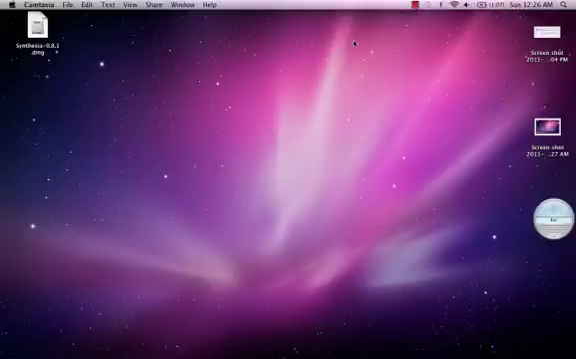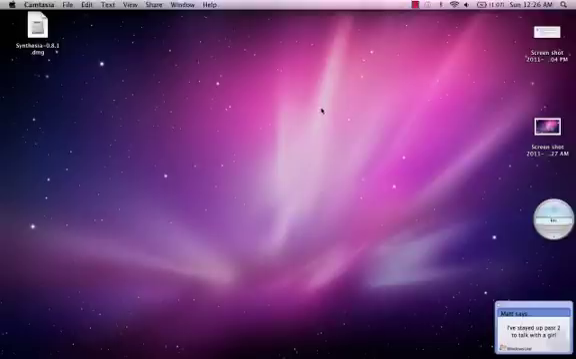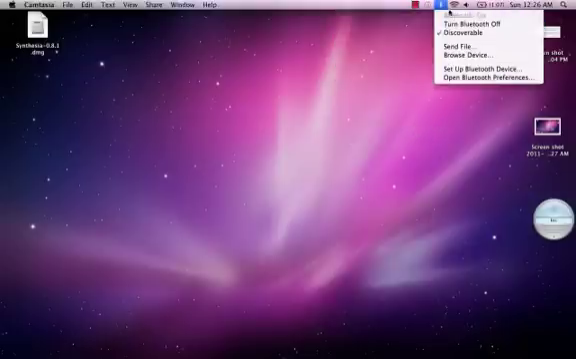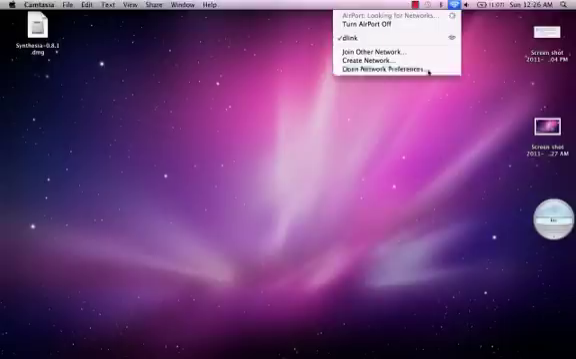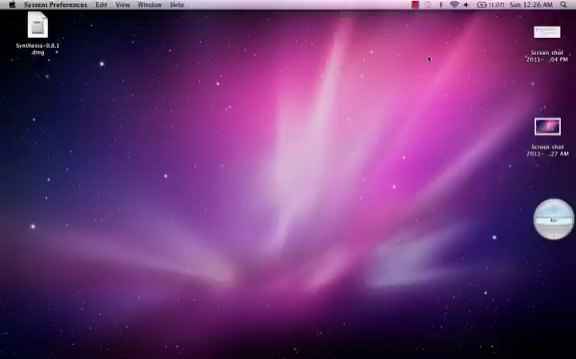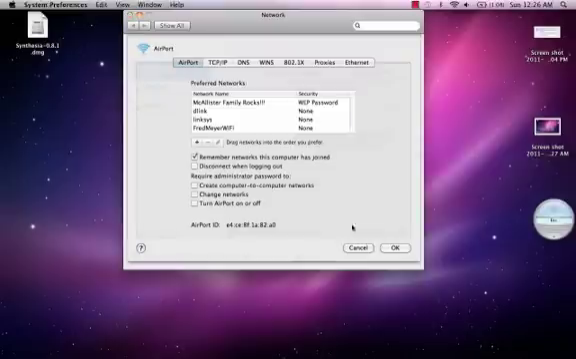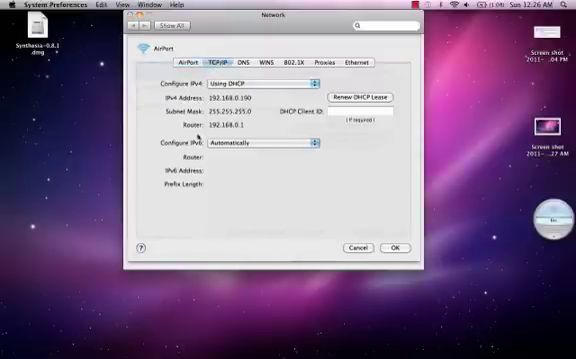Now, if it had a password, a little box would come up asking you to type in the password, and if you don't know your password, you can find it at your router configuration page. If you don't know what that is, you can find it by clicking this and clicking Open Network Preferences. Clicking Advanced. Clicking this TCP/IP and look at the router.